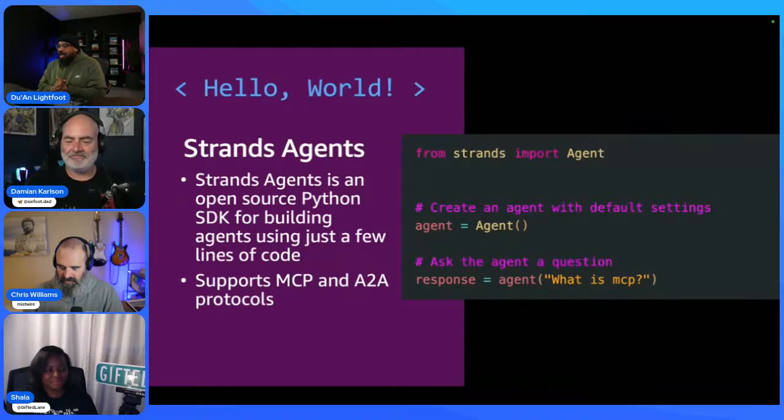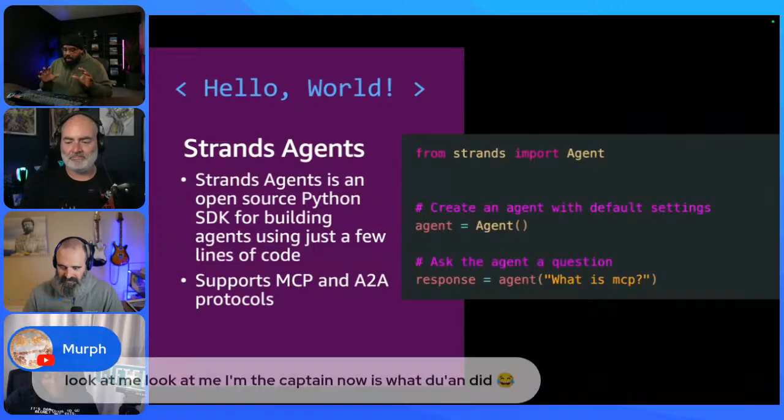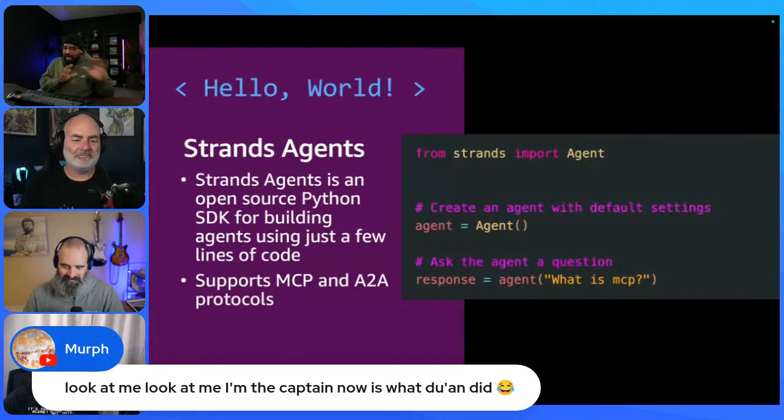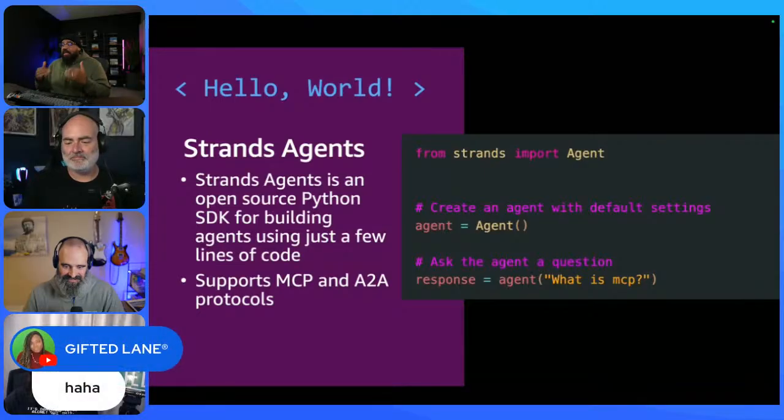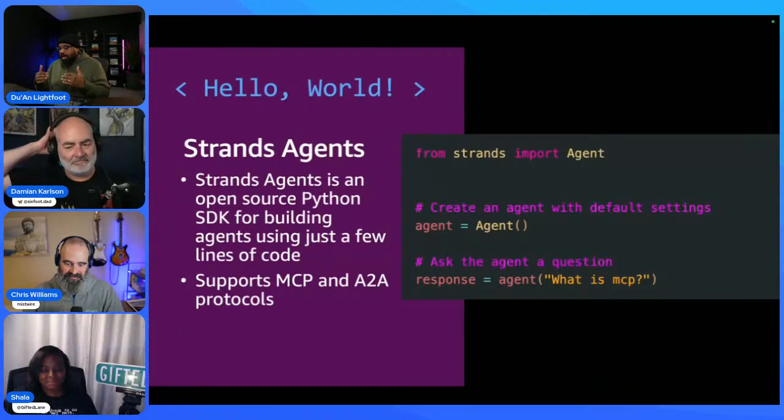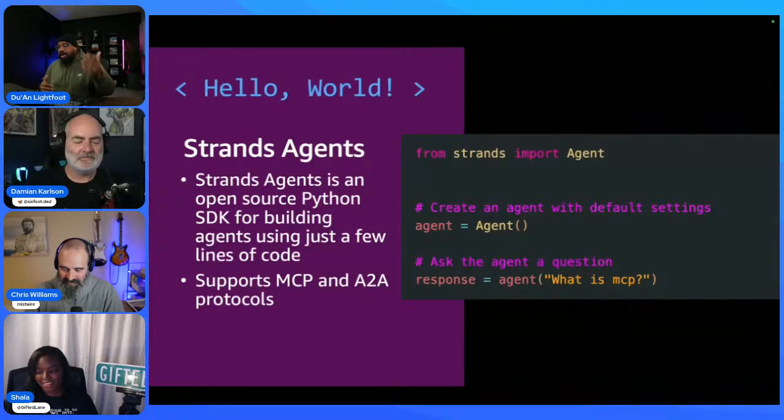When it comes to what we've been discussing, we talked about the overview of agentic systems and agents. Strands Agents, I mentioned, allows you to build agents in a few lines of code. It's an open source Python SDK that anyone can get started with now. It supports MCP and A2A. If you look, I have 3 lines of code and I have an agent. From strands, import Agent, that's the agent. We instantiate the agent, and then from there, we can pass in a prompt and invoke the agent.